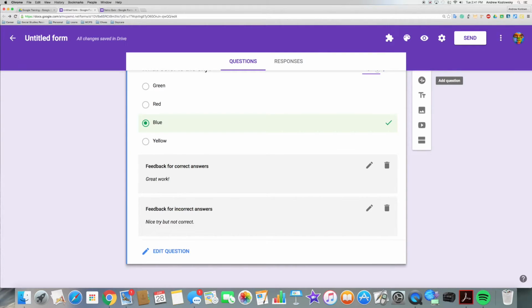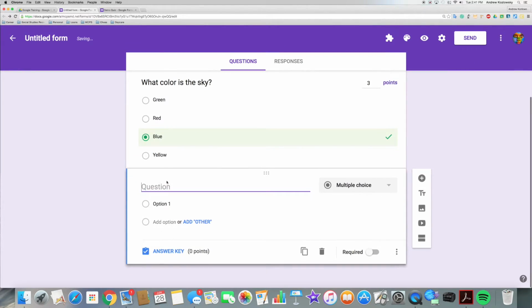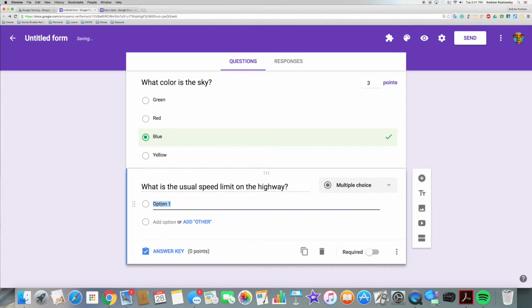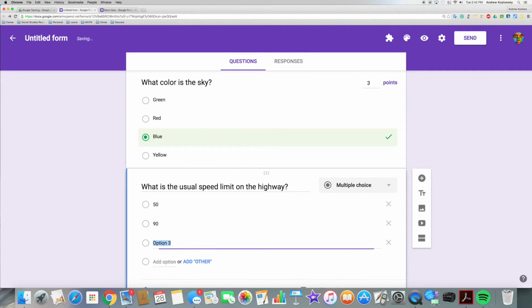So let's start with a new question. Okay, let's think of a question. What is the usual speed limit on the highway? And of course, this is going to differ from where you live. We could say 50, we could say 90, or we could say 65. I know where I am, it's usually 65.